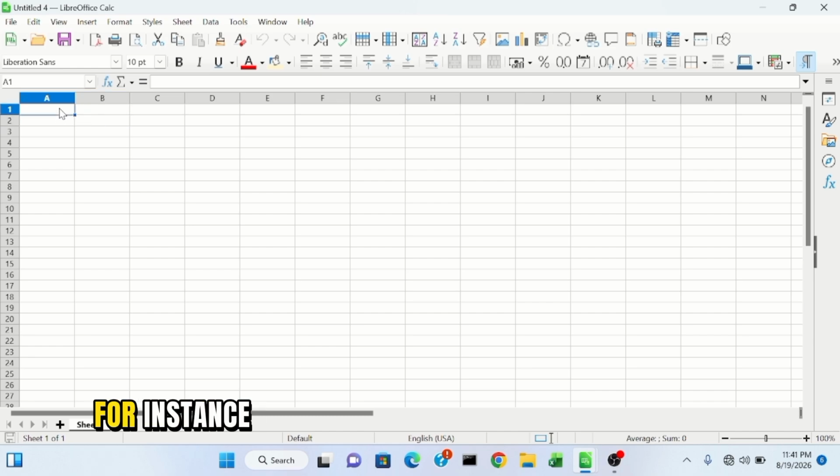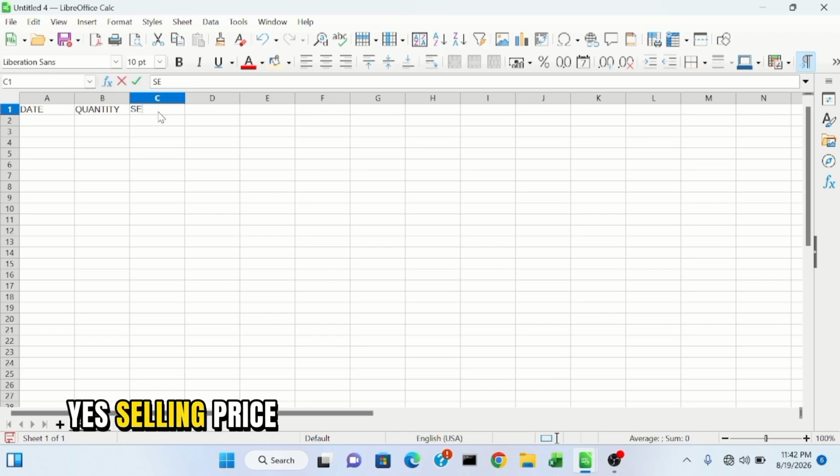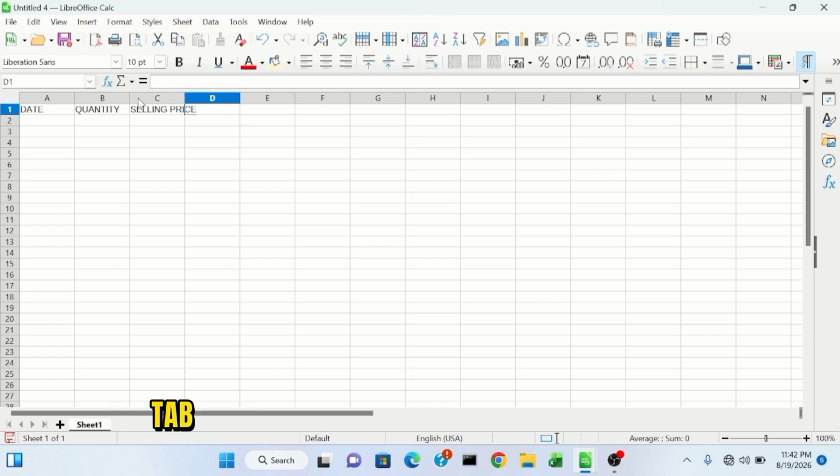So let's say, for instance, I want to create a simple sales spreadsheet. Let's start with date, quantity, selling price. You can click Tab, it will go to the next cell on the row automatically. So here, revenue. Come back to the cells below. So here you start entering the contents of each column.